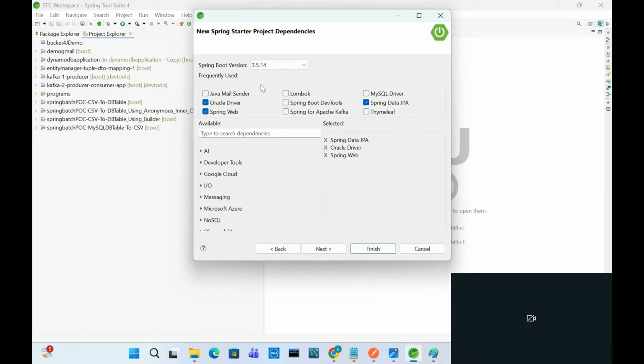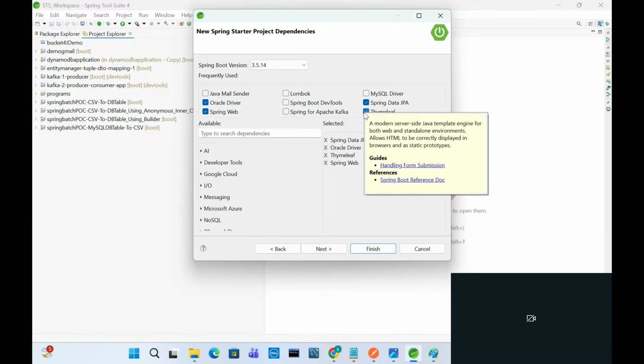Suppose you withdraw some amount at an ATM. After that you will get some mail, right? In a table format, multiple rows, how much amount you deducted, where you withdrew, all details like that. One email template. Whenever a loan is approved, it will trigger a notification to your mail ID by using the email service. So for that we need Thymeleaf. So we added Web, we added JPA, we added the Oracle driver, and Thymeleaf.